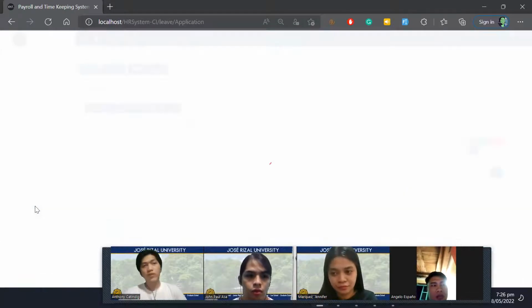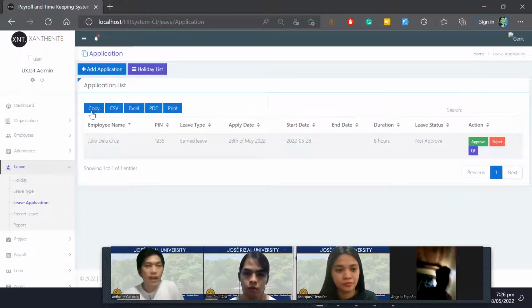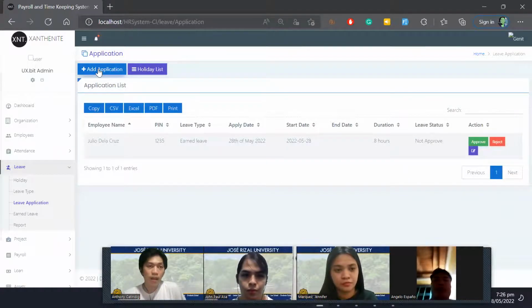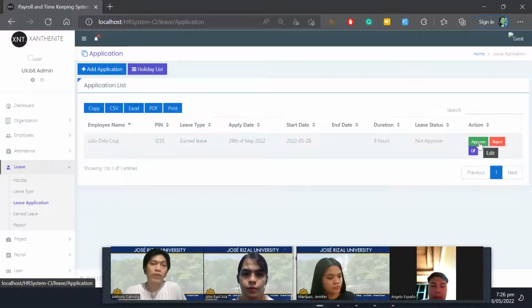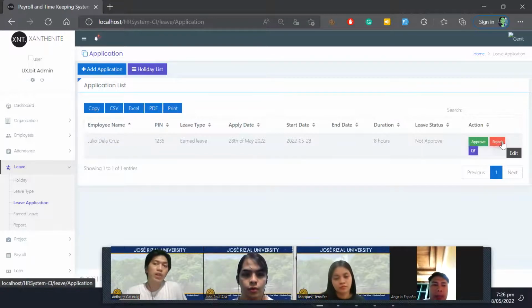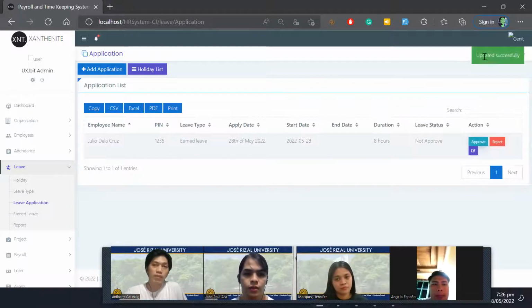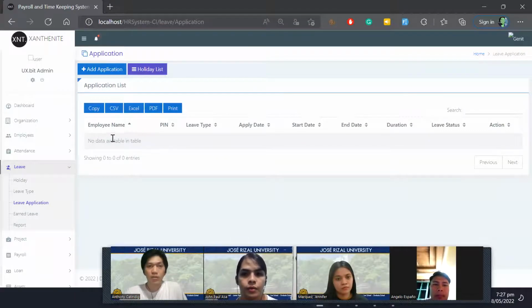So for the leave application, admins can also apply for leave in the add application button. But as we can see in the leave application list, we can see the pending leave application. So for example, this leave application, we can either approve or reject it. So for now, we will approve this leave application, and it is now successfully updated. So once it reloads, there are no more pending leave applications.